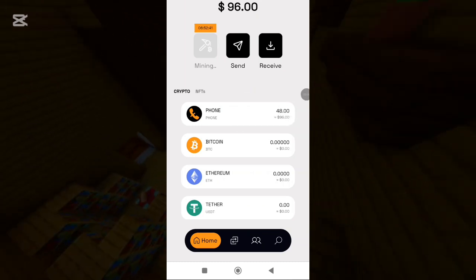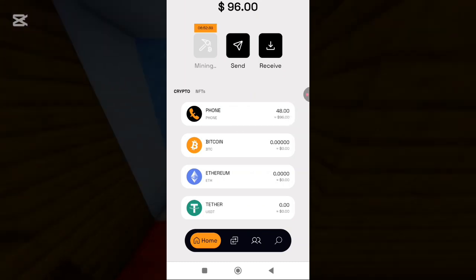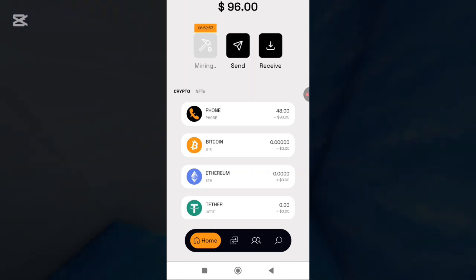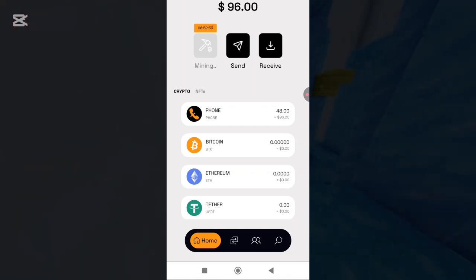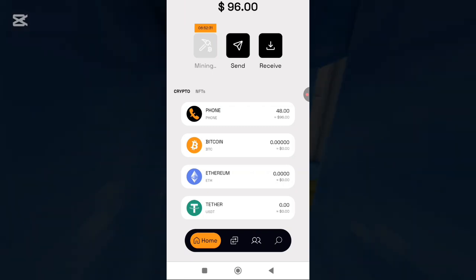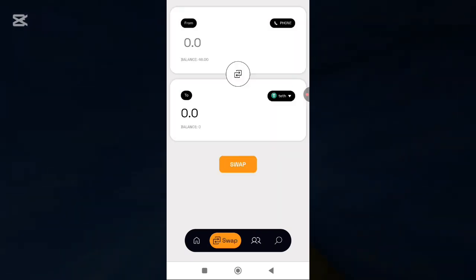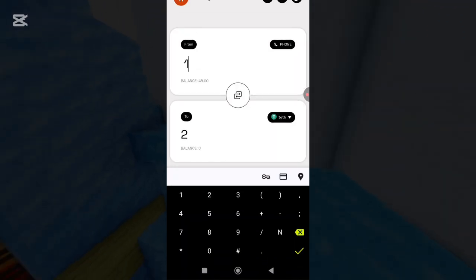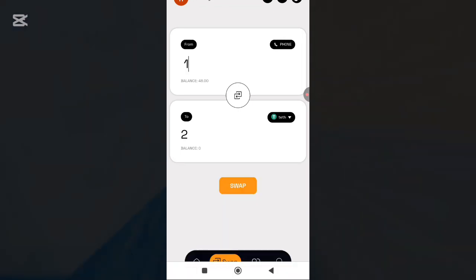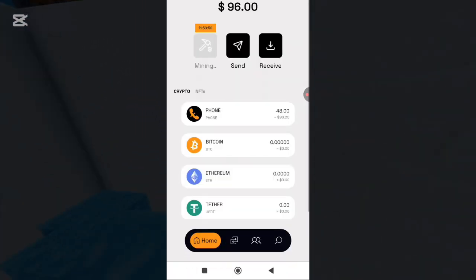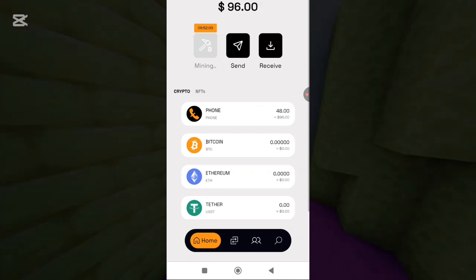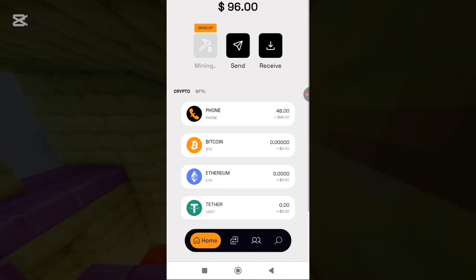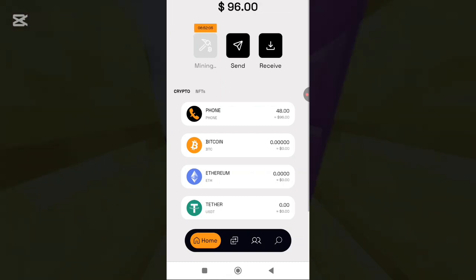At the moment, the projected value of one phone token is about $2, though this is based on the testnet and is not necessarily the price it will hold once the mainnet goes live. If you go into the swap section, you'll see that currently one phone is equal to $2. That's just a projection on the testnet. So while it's promising, we need to be cautious until the mainnet is launched. Still, this is a great way to start accumulating the token while it's early and easy.